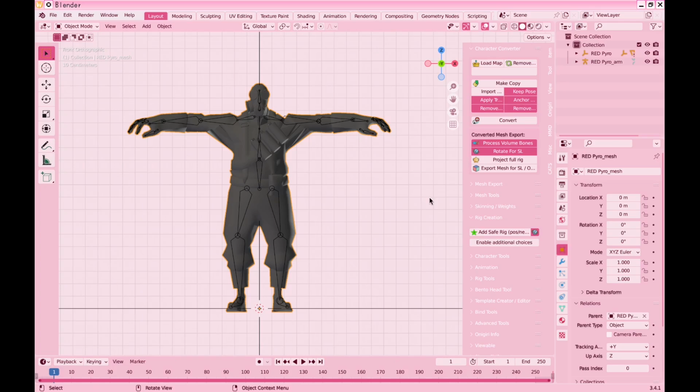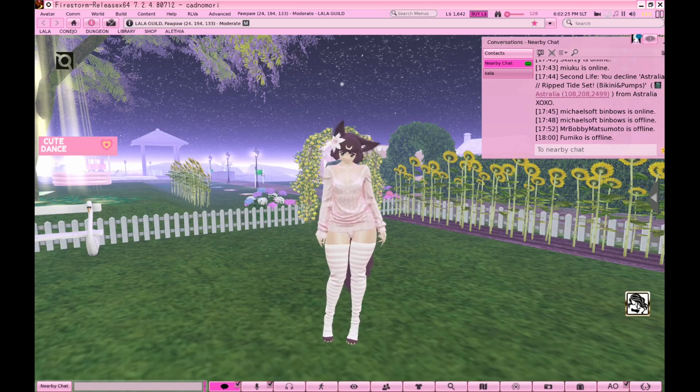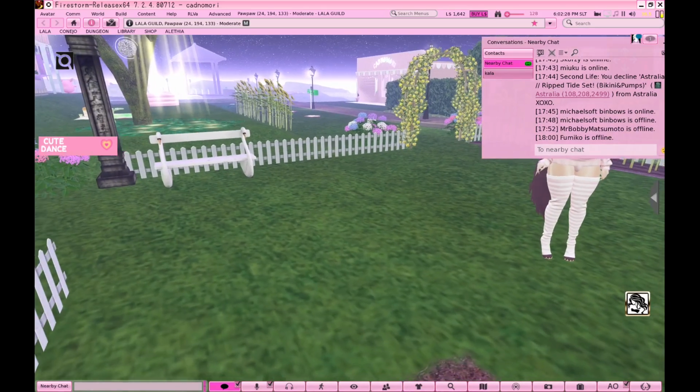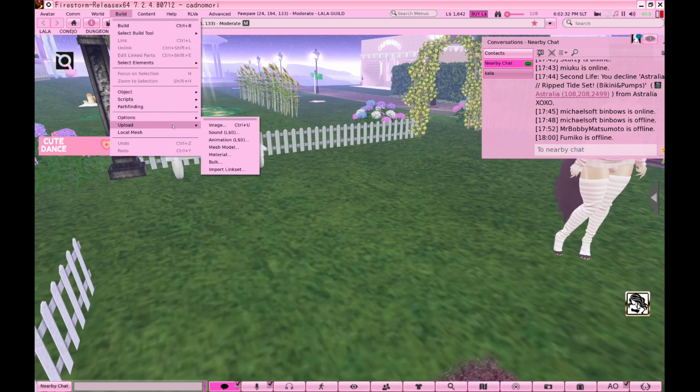And it seems like it did it. So now let's go over to Second Life and see if it worked. So here we are in Second Life. I'm going to go to build, I'm going to go to upload, and I'm going to upload my mesh model.